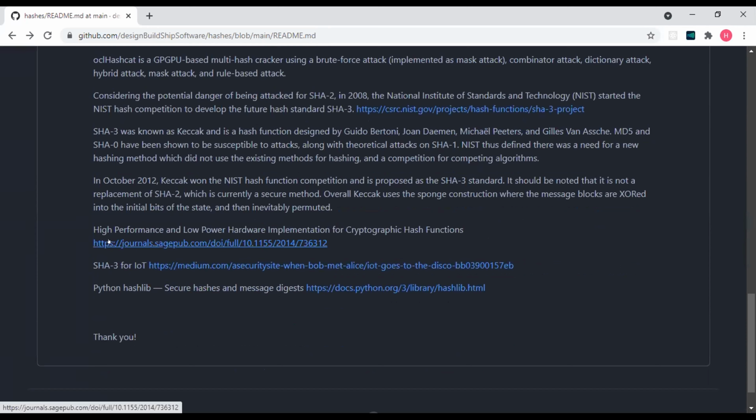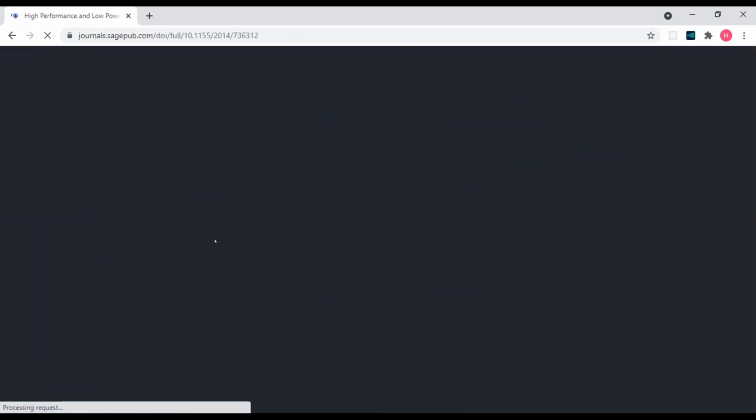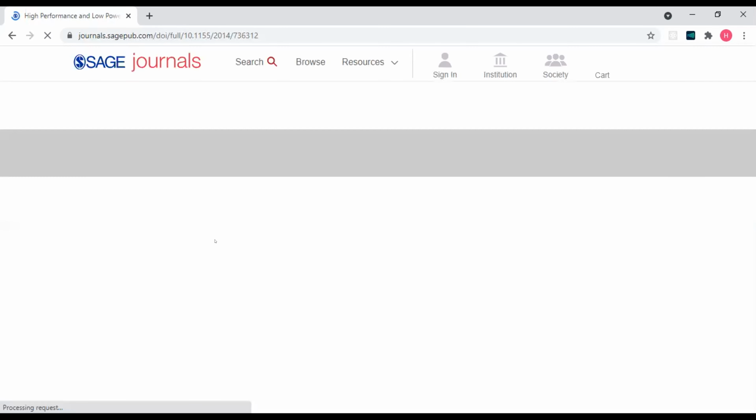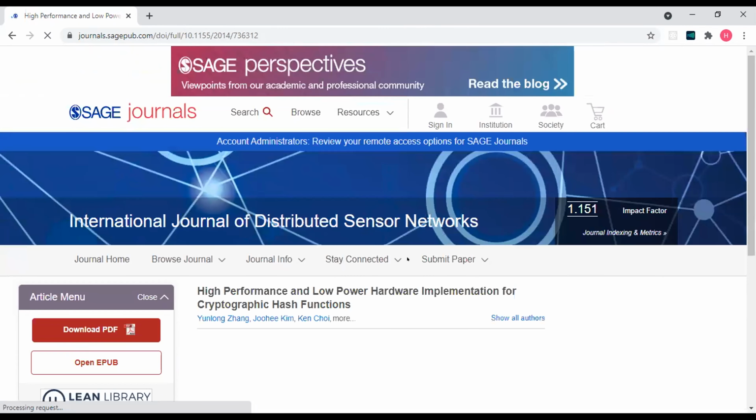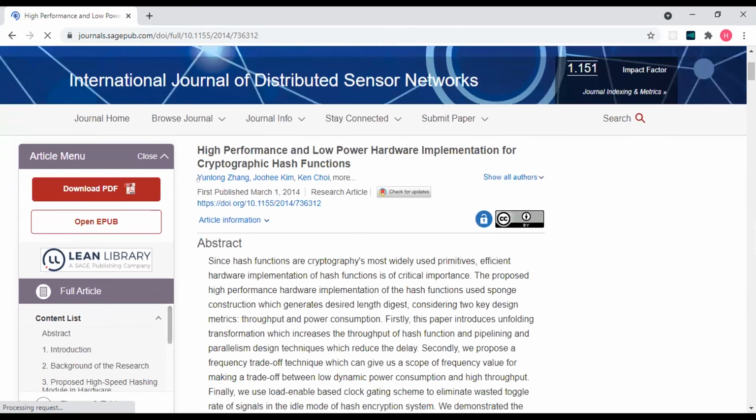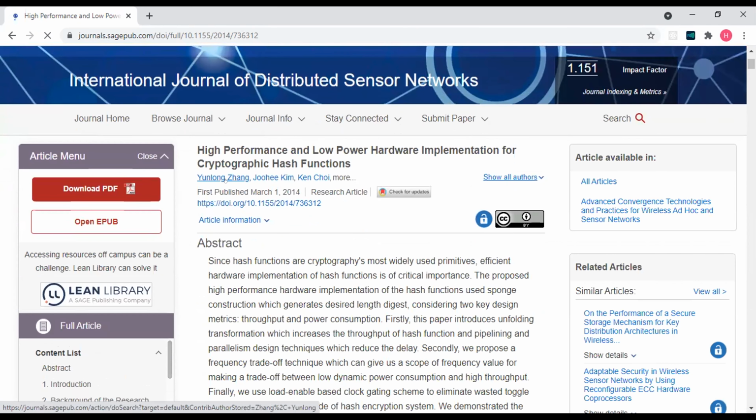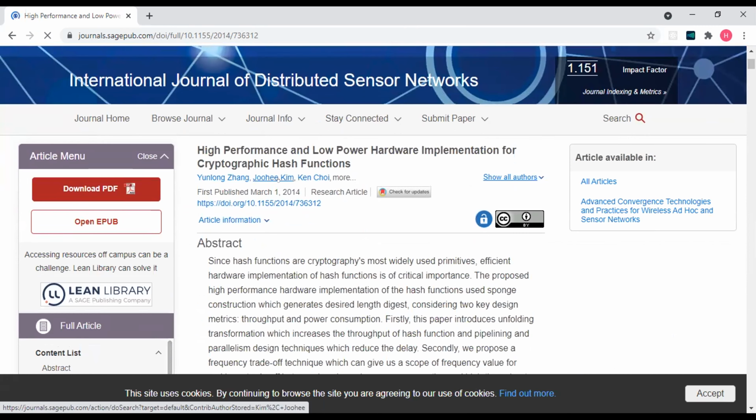So let's look at this article. It's called High Performance and Low Power Hardware Implementation for Cryptographic Hash Functions. It's an article published in 2014 by Yulong Zhang, Zhou-Hee Kim, Ken Choi, and more.